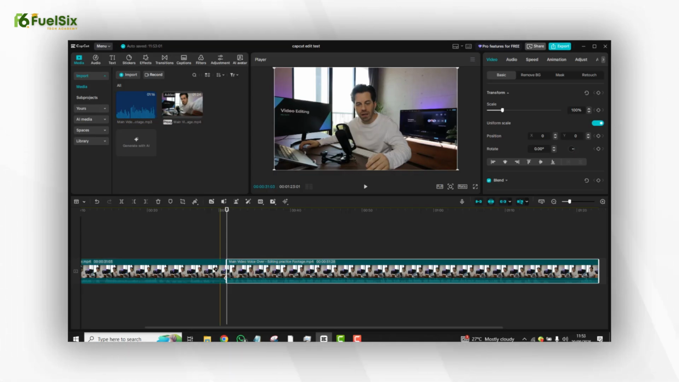Now take note, once the knife tool is activated, I do not need the marker anymore. I can just move this to any section of the video where I want to cut and select. And it will automatically cut the video at that part. So I'll just go back and do Ctrl Z.